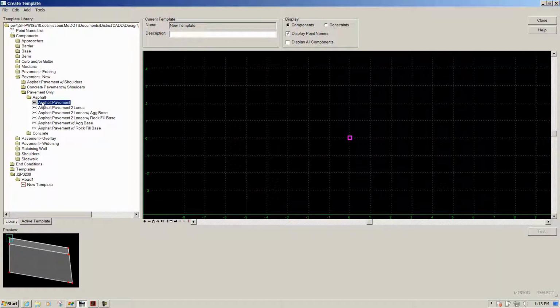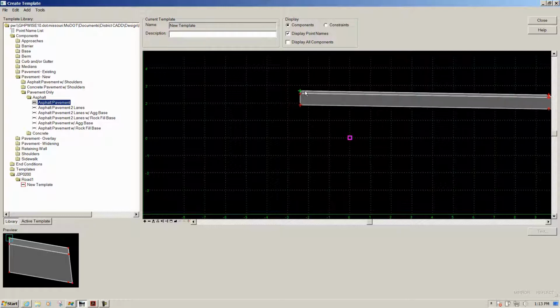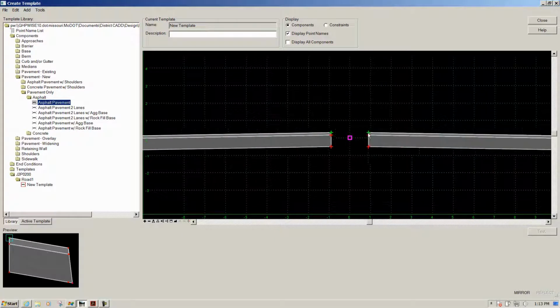If I would double click on this item, it would make it active over here in the window, which is not a bad thing. You can do that. You just have to make sure that your new template is the active template. Okay. And so we're going to go ahead and drag out the asphalt pavement, and you'll see that it's only going to the right. But what I can do is right click and hit the mirror button, and now I got both sides going out there.